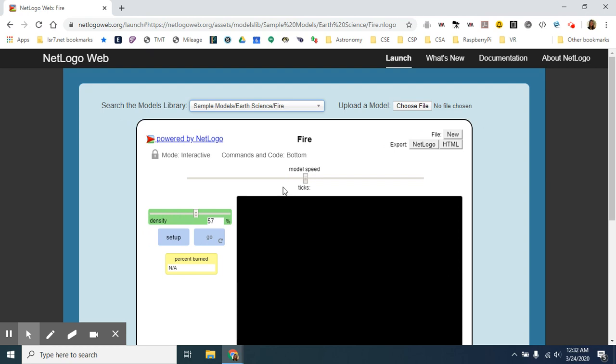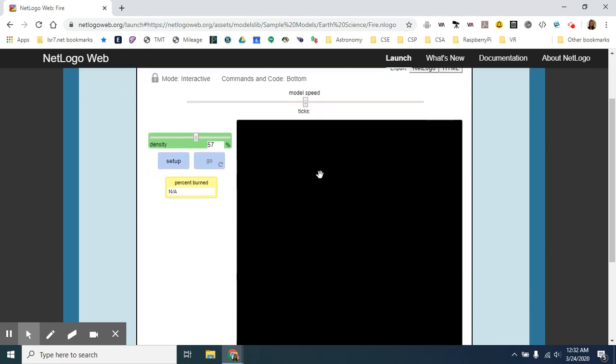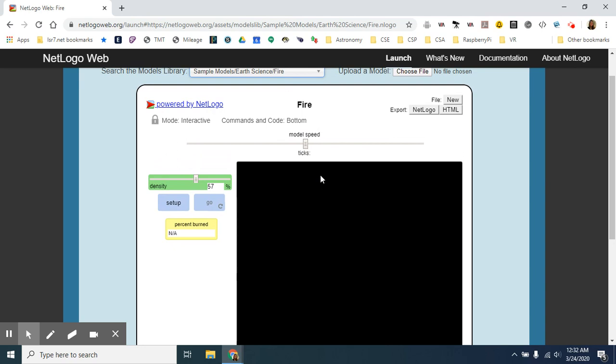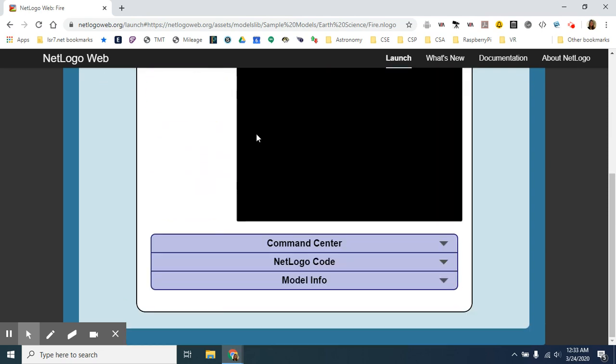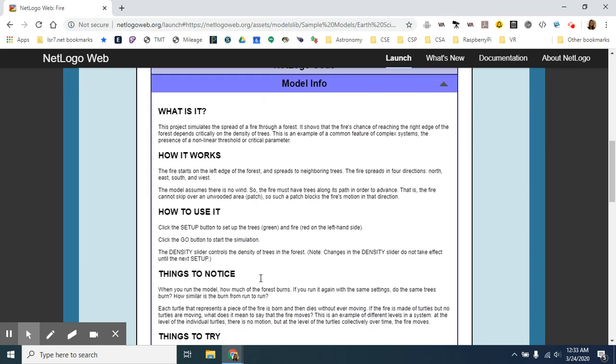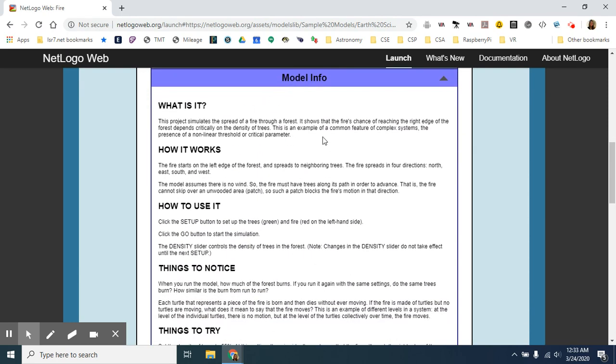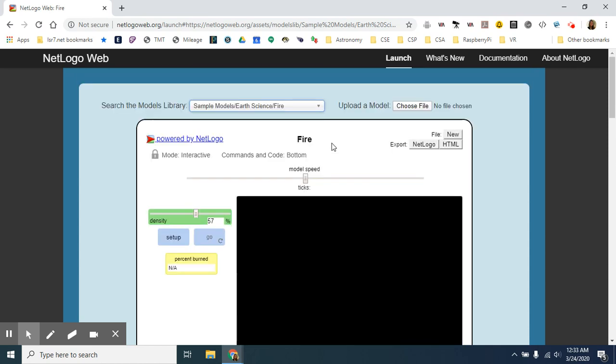So once we're in the simulation, there's a little bit that's different about the interface, nothing big, minor stuff. Here we have our default density. Oh, there's nothing in here yet. That's because we haven't set it up yet. So this is a climate change model, and this one is about fire in a forest. And if you're kind of confused, you can go to model info, and they'll tell you everything about the model that you're working with.